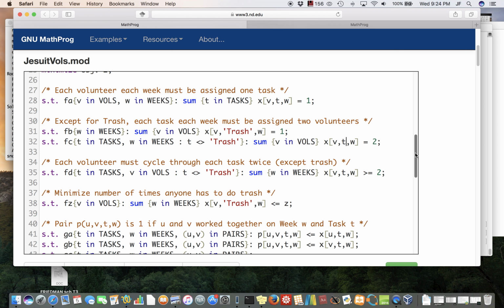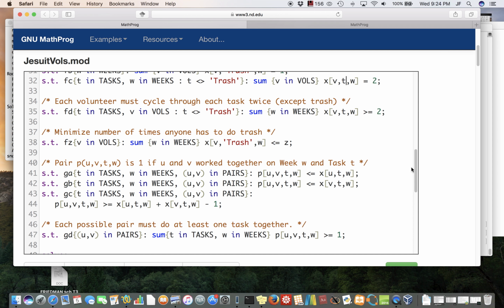All right, and we continue in this manner, getting more and more constraints. Each volunteer must cycle through each task at least twice, so this constraint would do the trick there.